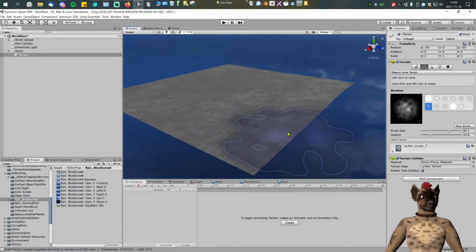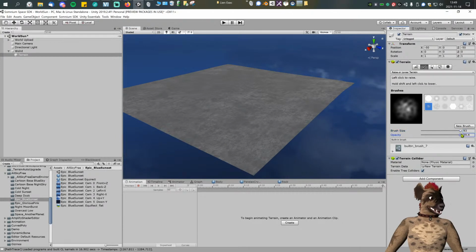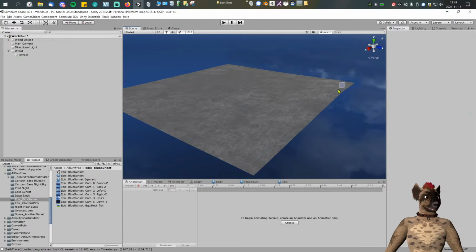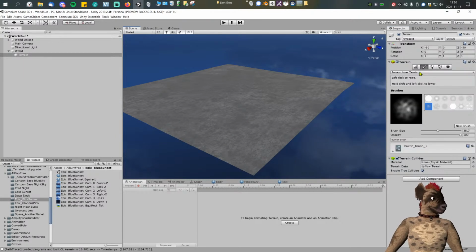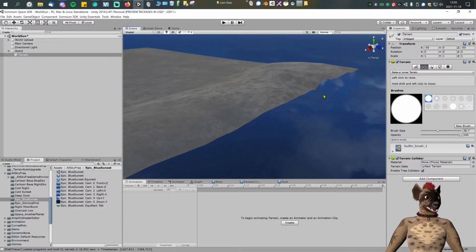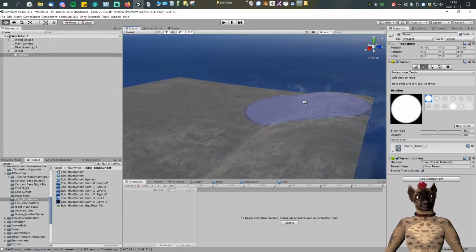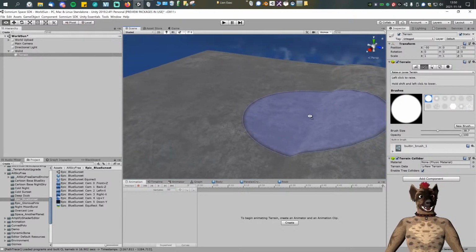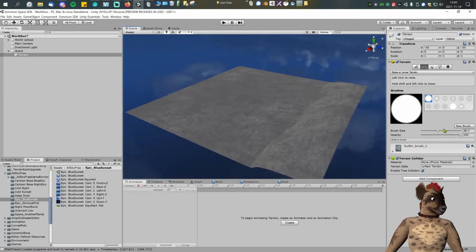Then increase the brush strength. Yeah, there should be opacity. Oh yeah, no, it's opacity. Damn it. It's so slow. Oh, my brush was very light. Okay, I did not do terrain for a long time. Now you know it. Oh boy.